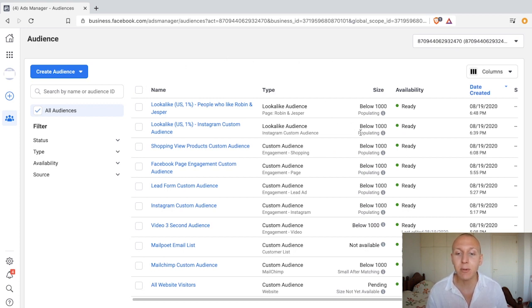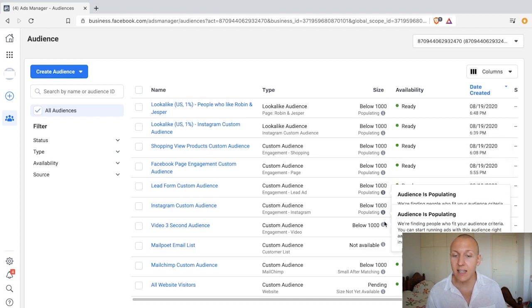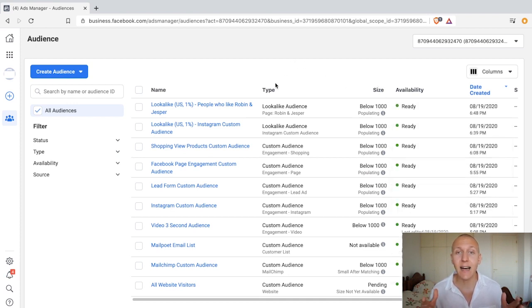As you're going to see right now, it says populating, right? Audience is populating, and it says that for all of these. So it's going to take between 6 and 24 hours before these are properly populated. So we have no idea where these are going to end up yet, right? So that's going to be exciting. Whenever you create a lookalike or a custom audience, you have to allow up towards 24 hours to properly understand how big they're going to be.